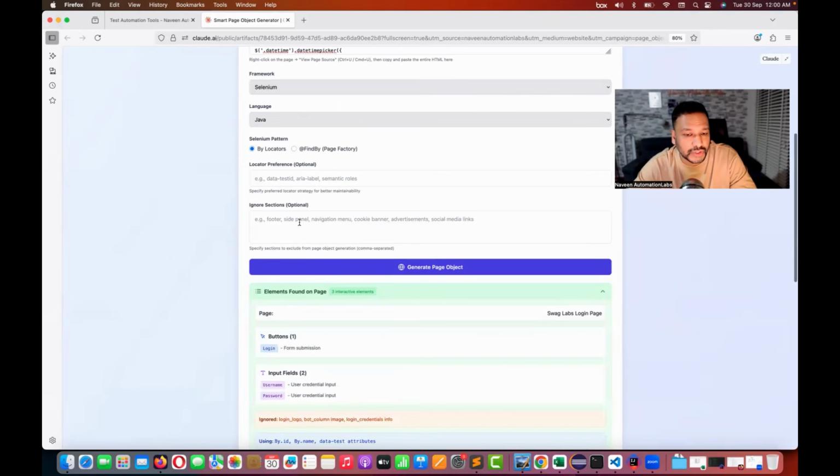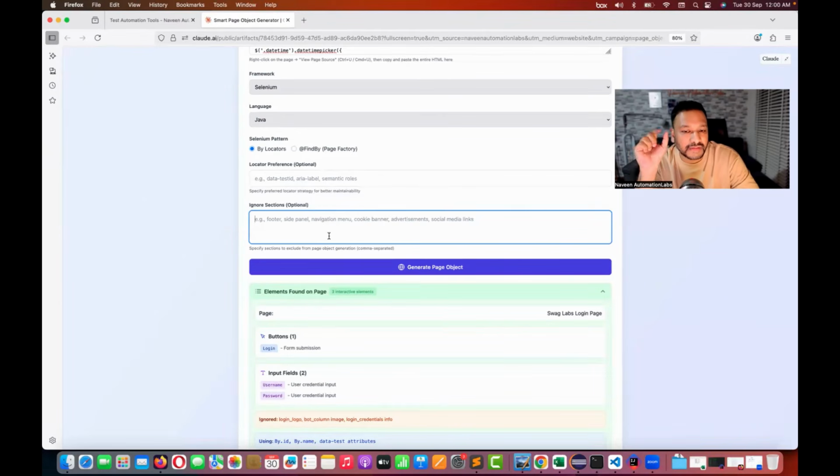And here I can give footer, side panel, comma separated sections. So I simply say avoid footer, avoid side panel, top links, any menu links, please avoid that. It will not generate the CSS selector or XPath or anything, and it will not generate the By locator or page objects for these sections. Focus only on the registration page part. Locator preference, let it be, and then generate the page object.